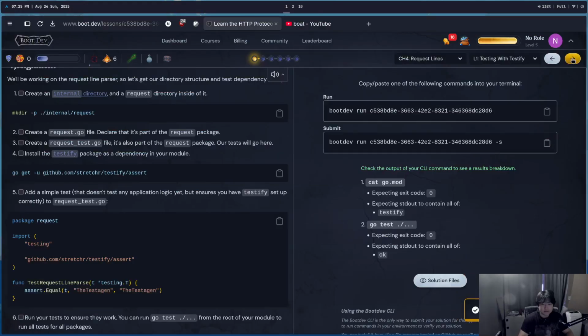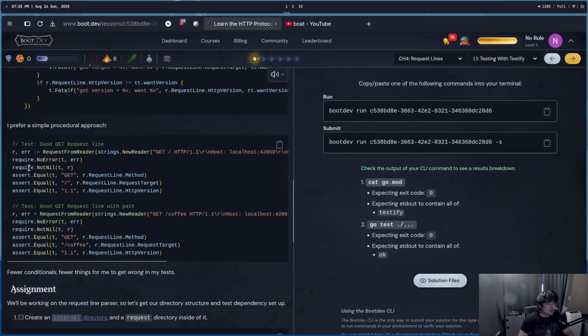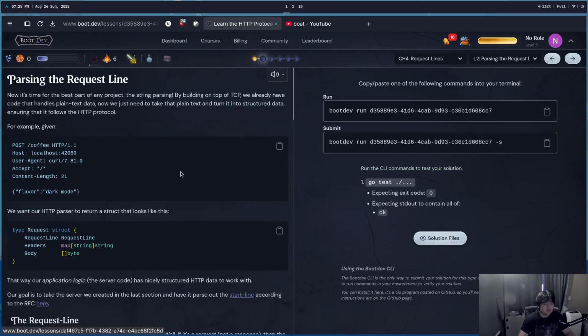All right. You know, this is really exciting. I think using this style of testing looks fun, but we'll see. Now it's time for the best part of any project, the string parsing. By building on top of TCP, we already have code that handles plain text data.